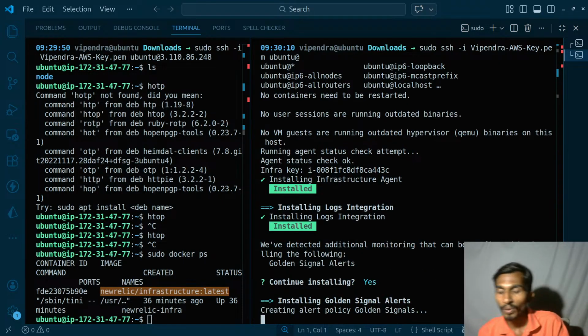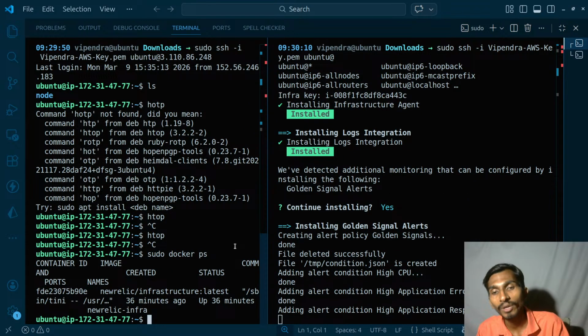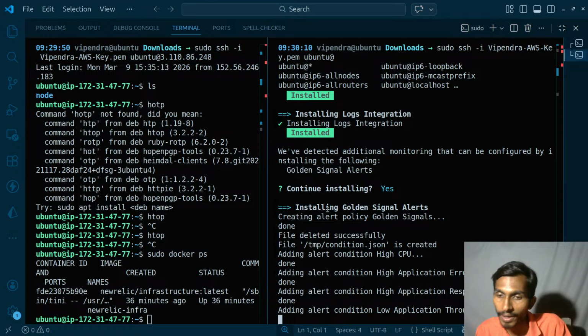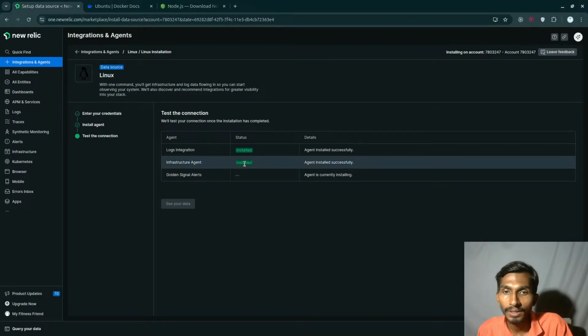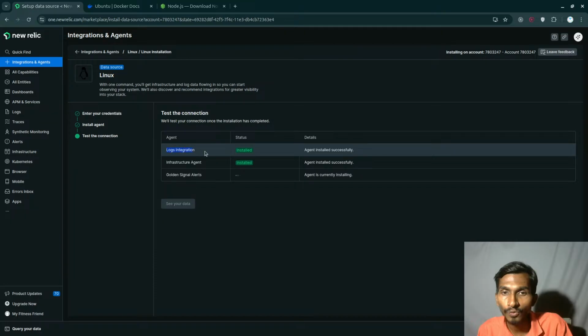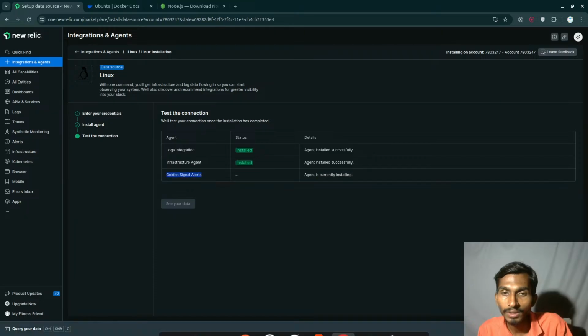And then over here I'm just directly using a command for connecting to that. Again, there are many ways, you can simply go with any one of them, and this is how ultimately things work. So it is connected, installed, golden signal alert. First of all, log integration agent installed successfully, infrastructure agent installed successfully, then golden signal alerts.